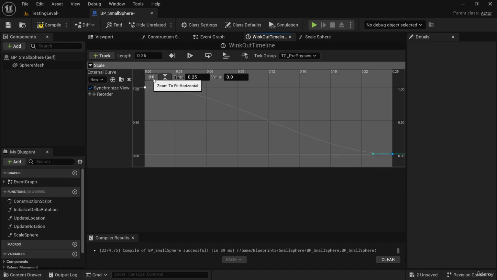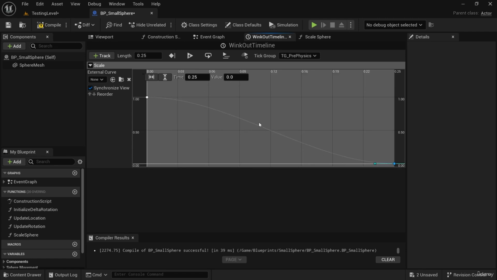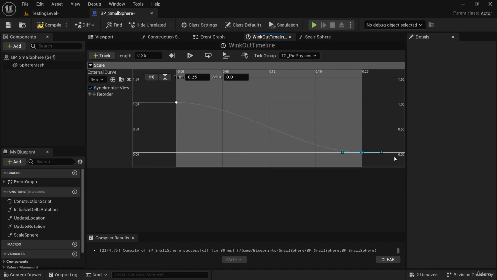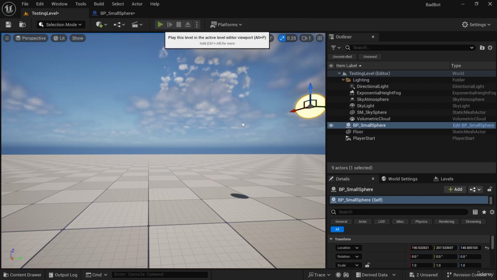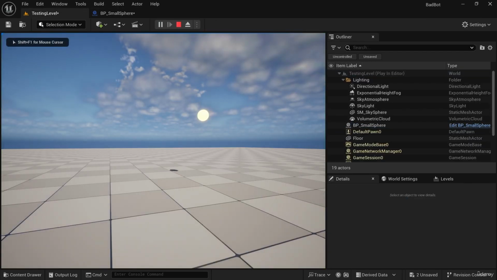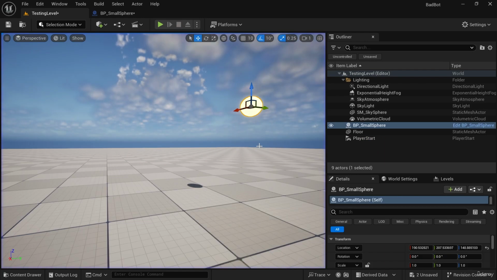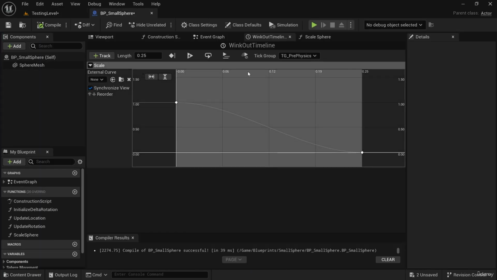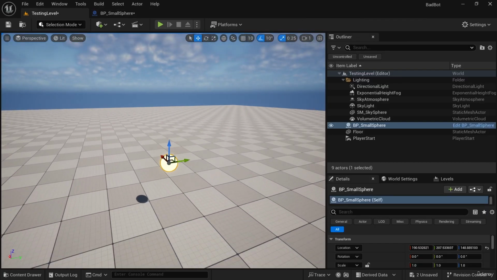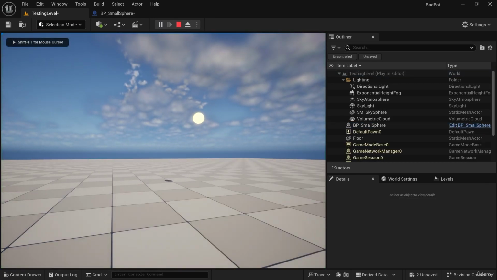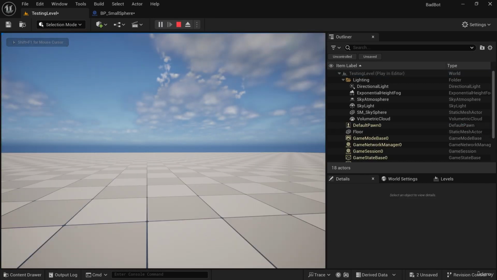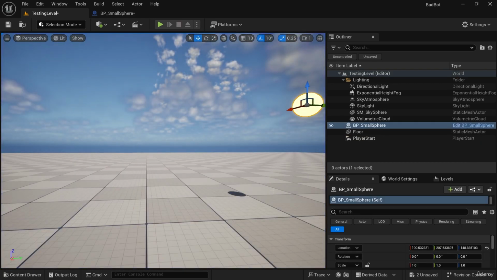And I can click on Zoom to Fit Horizontal to see a stretched version of the curve. Pretty nifty. So now that it takes 0.25 seconds to play the timeline, let's see what that looks like in our game. There we have it. It's a lot faster. So now we know how to use timelines, and our spheres only last for 2 seconds before they wink out of existence, which is great. Excellent job, and I'll see you in the next video.